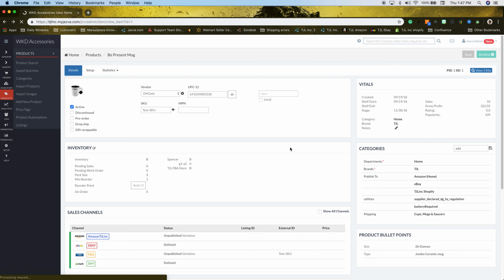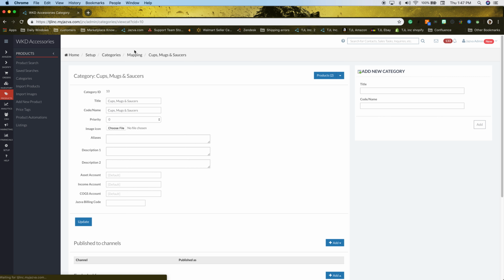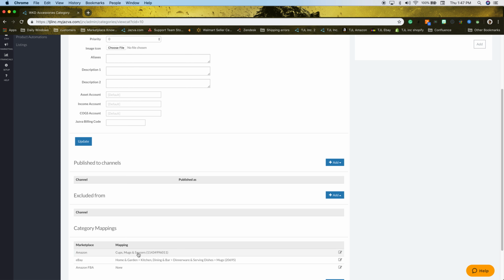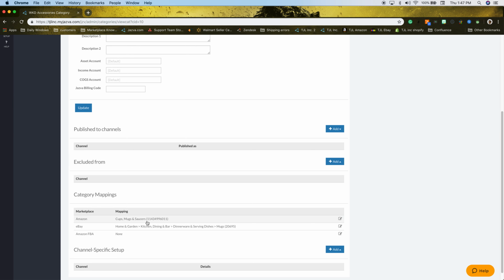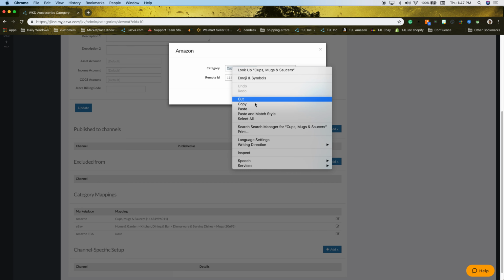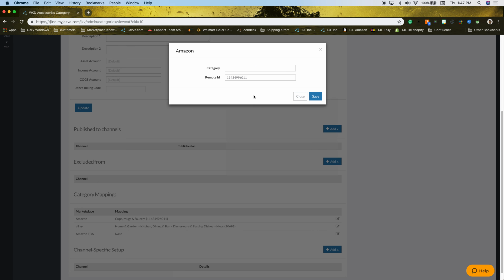Next, I'll go back to show you guys the actual mapping. For the mapping for Amazon, as you can see, I created my own mapping, which starts with mapping cups, mugs, and saucers, and then you would have your Amazon category, cups, mugs, and saucers. Same thing applies for eBay, but for Amazon you would have that here. Click in here, you can see cups, mugs, and saucers. I'm going to copy that just to show you guys how that goes.